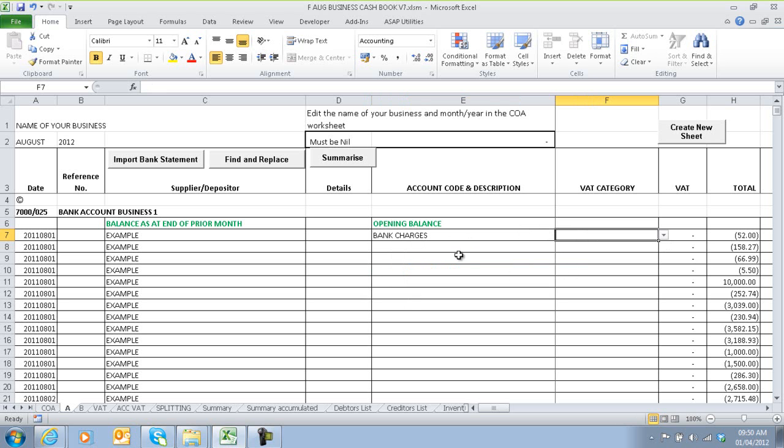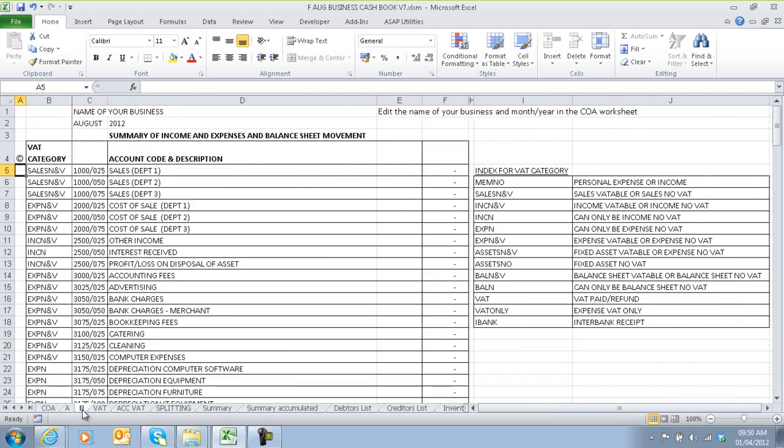There is a tool within the cash book to help you on which VAT category to select, and that tool is in worksheet B of the cash book. So let's left click on worksheet B to show you how the tool works that can help you select the VAT category. For that particular expense that we've now allocated to bank charges, you will see in column B there's a VAT category next to it that says EXP N and V.